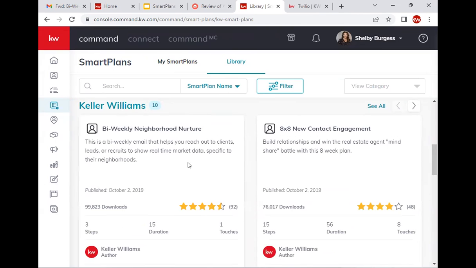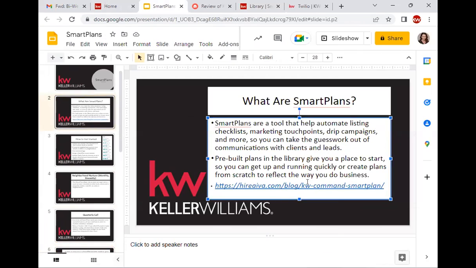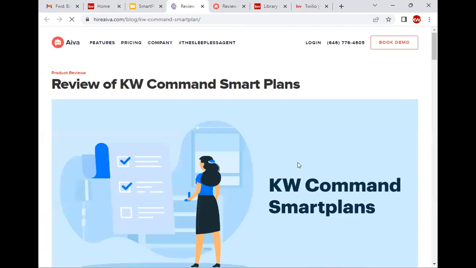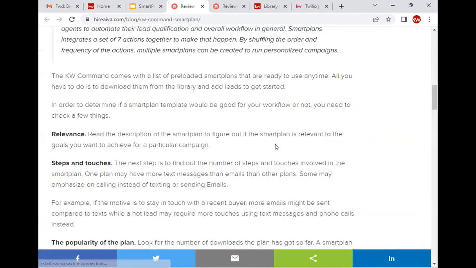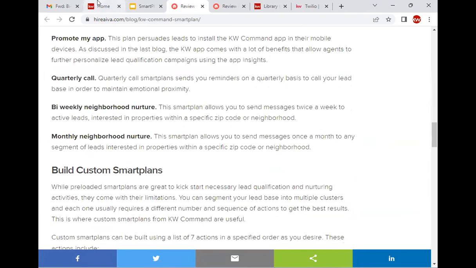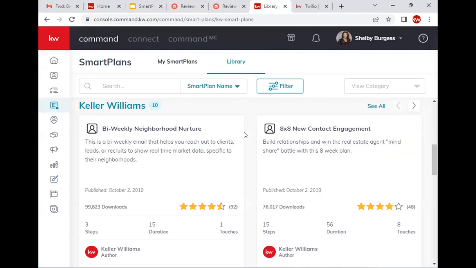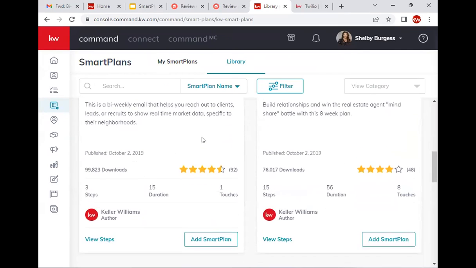So that article that I put in chat was talking about what each of the preloaded smart plans does. I'll open it back up. These preloaded smart plans, those are going to be the Keller Williams 10. Let me get back to what I was in. This is where the neighborhood nurture, both of them, as well as the quarterly call plan are.